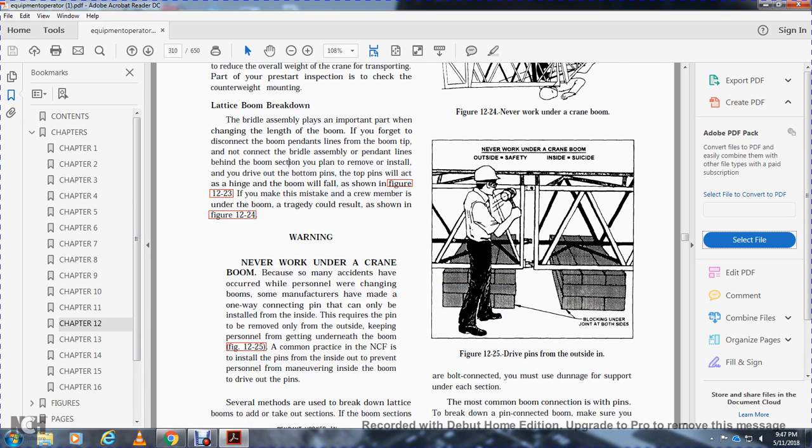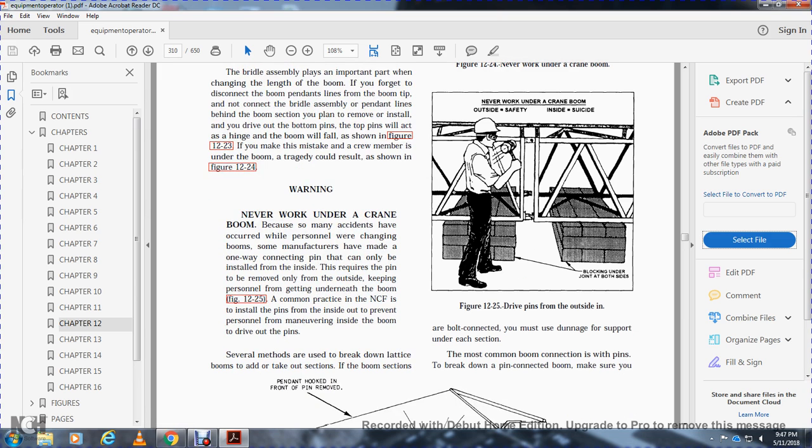Because so many accidents occurred while personnel were changing the booms, some manufacturers have made a one-way connection pin that can only be installed from inside. That requires the pin to be removed only from the outside, keeping personnel from getting underneath the boom. Figure 12-25. The common practice in Navy construction forces is installing the pins from the inside out, preventing personnel from maneuvering inside the boom to drive out the pins.